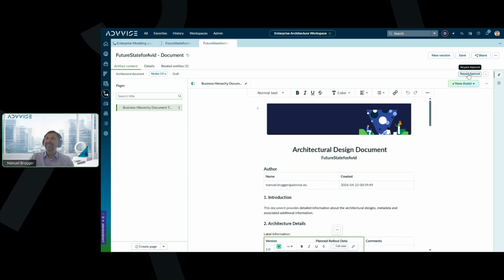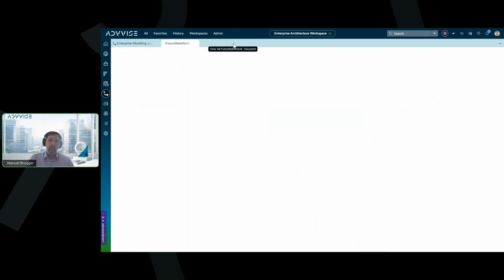And once again, this is integrated because it's an architectural artifact. This can then go into your approval. So you not only have the shape and the model itself, but you also have a documentation related to the model, which you can then fill in and then put through an approval process. This is, in my opinion, a really good enhancement and should ease the work for the enterprise architect significantly.